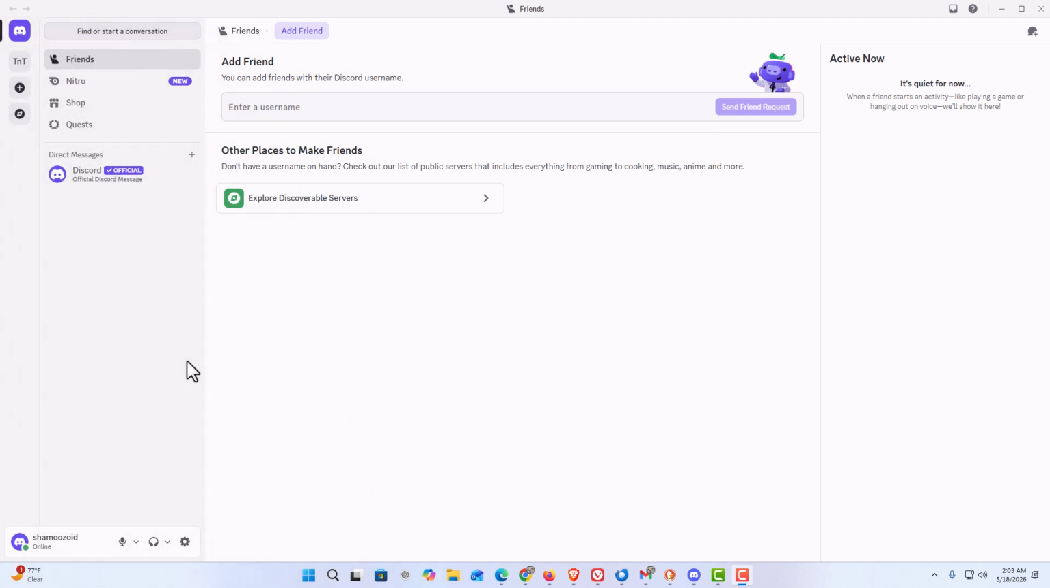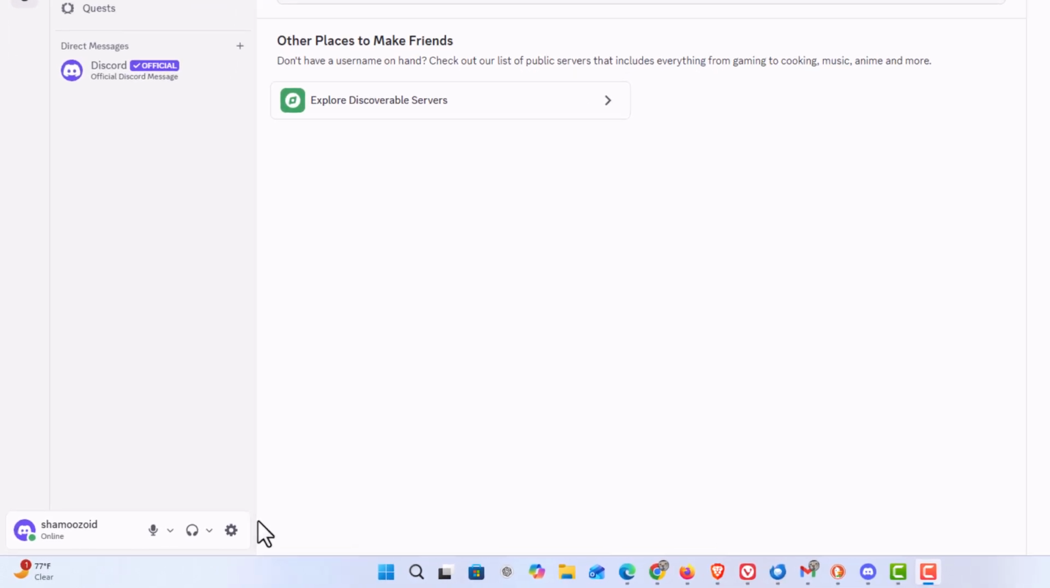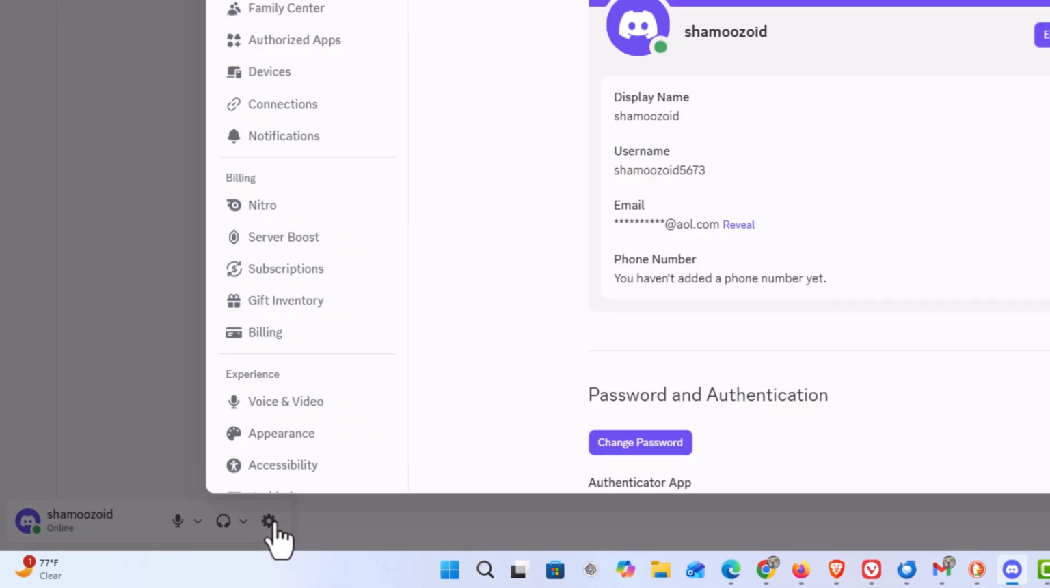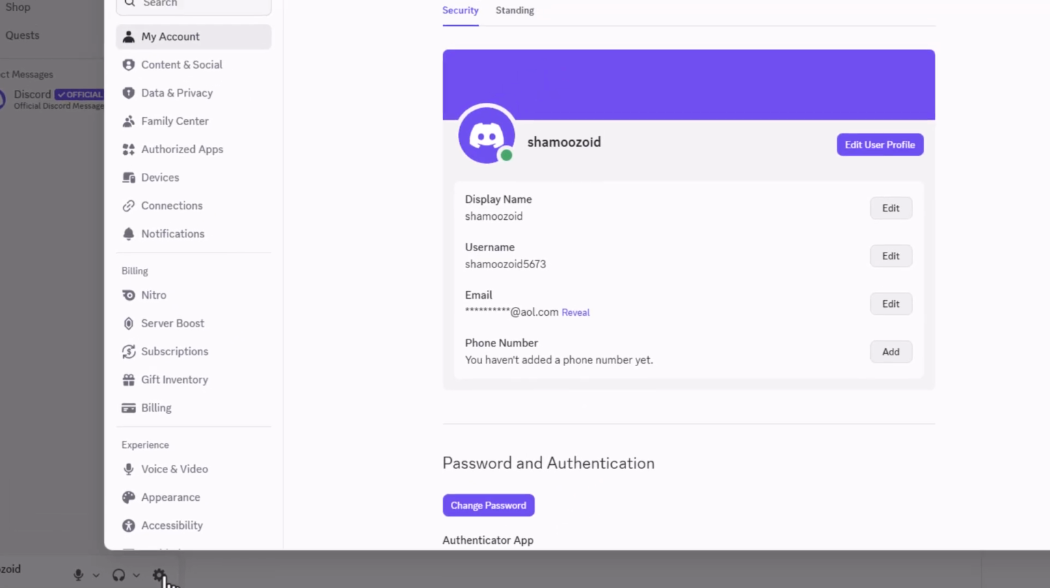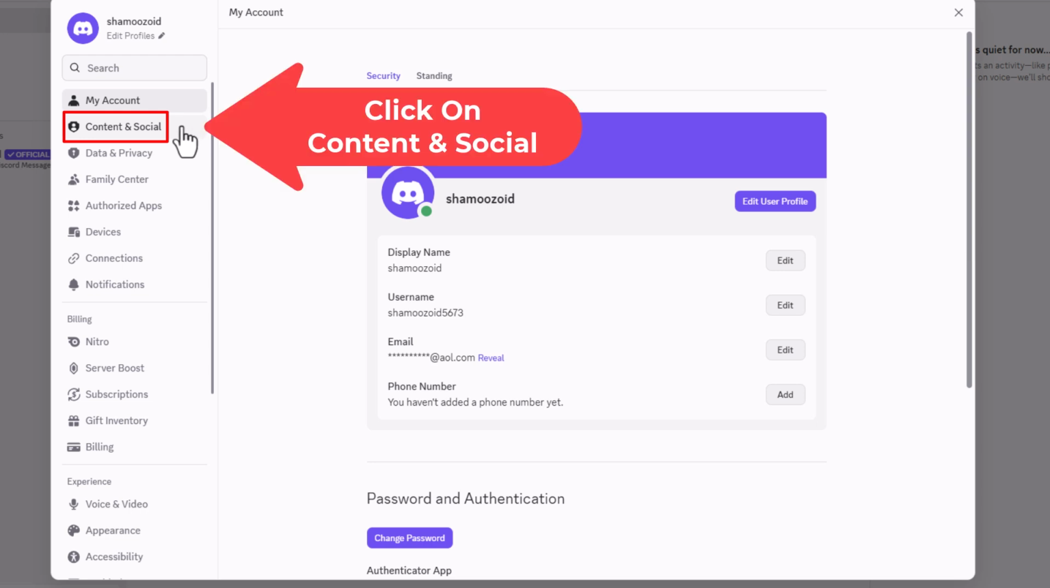To enable or disable friend requests, first thing you want to do is open up Settings. I'm going to go down to the bottom, down to the left side, down to where you see the little gear wheel. I'm going to click on the gear wheel. That opens up Settings. And in the Settings dialog box, the pane off to the left-hand side, you want to go to Content and Social. Click on Content and Social.